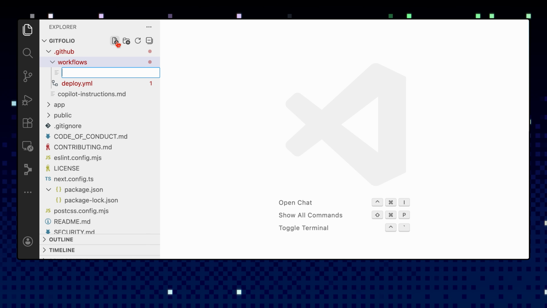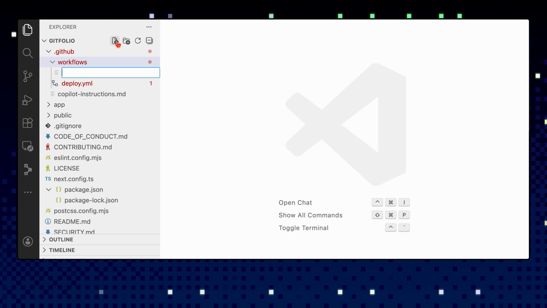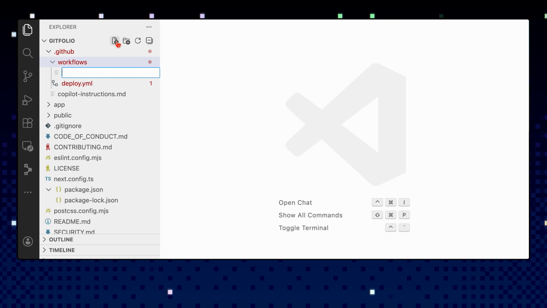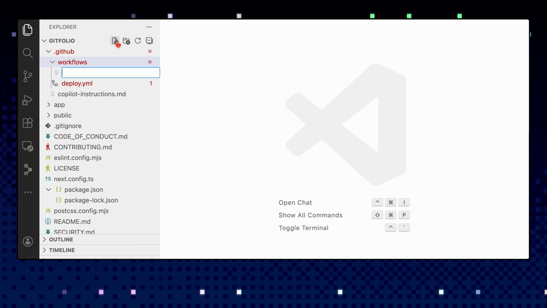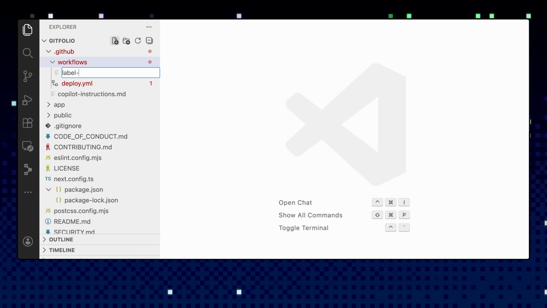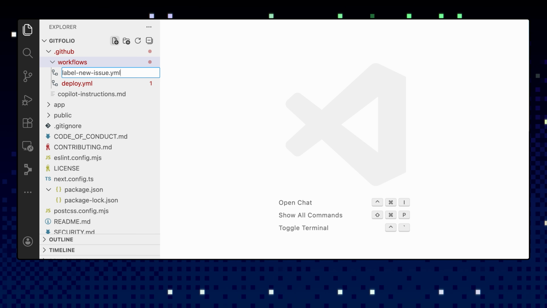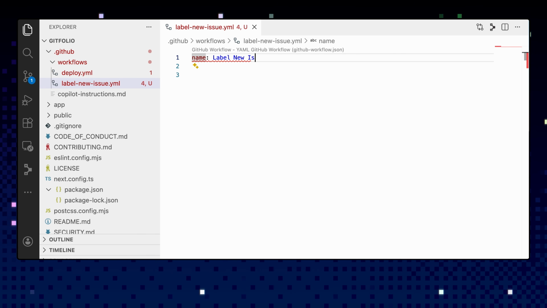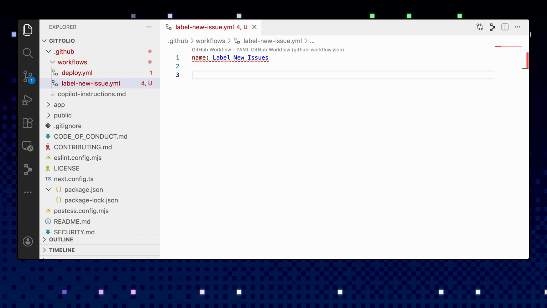When creating workflow files, use descriptive names that tell you what they do at a glance, like build-and-test.yaml or security-scanner.yaml. So let's give our workflow a name. I will call it label-new-issue.yaml. And then I will add the name section to start the YAML file.